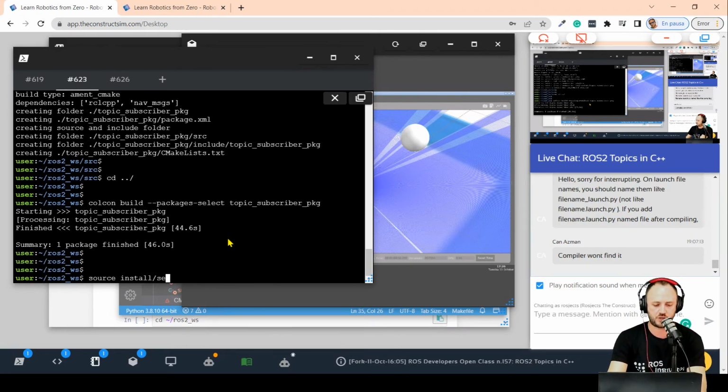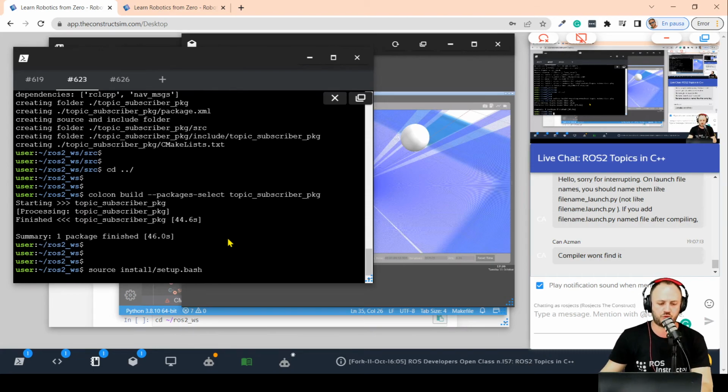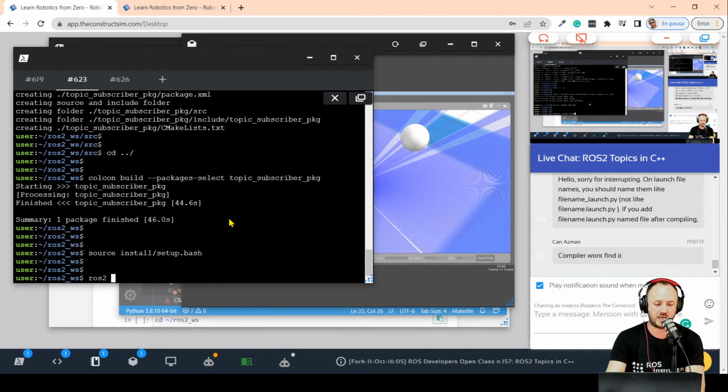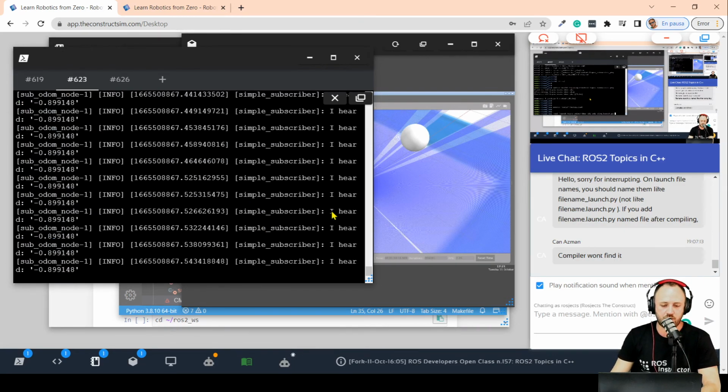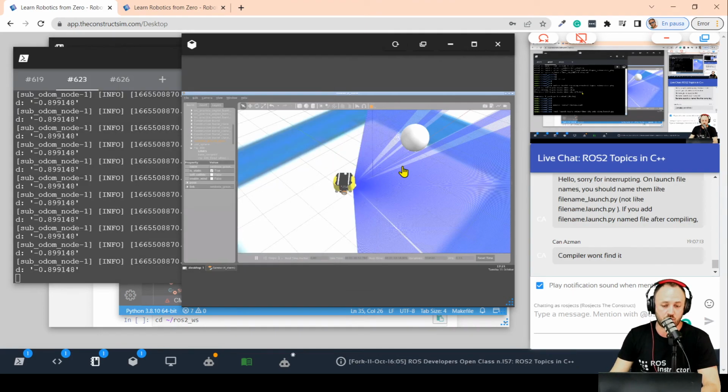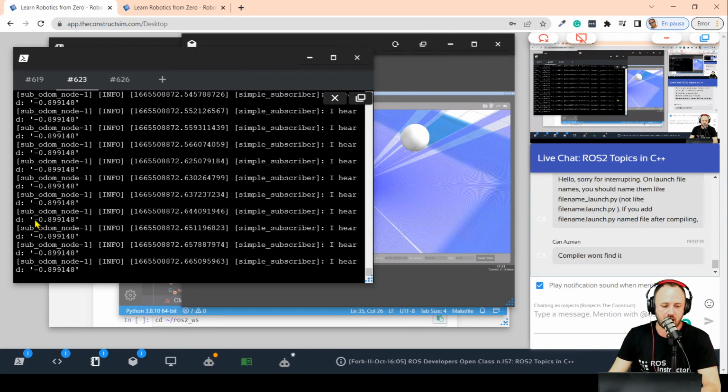Now, after compilation, as we did before, remember to source the workspace. And now we can launch our node with the ROS2 launch command, specifying the name of the package, which is topic subscriber package, and the name of the launch file, which is sub_odom.launch.py. Okay, let me run it, and this is going to start subscribing to the Odom topic, of course, and printing the value of the X in this case.